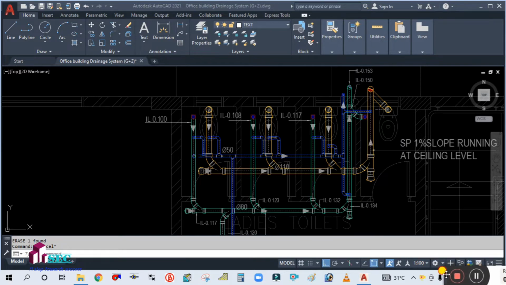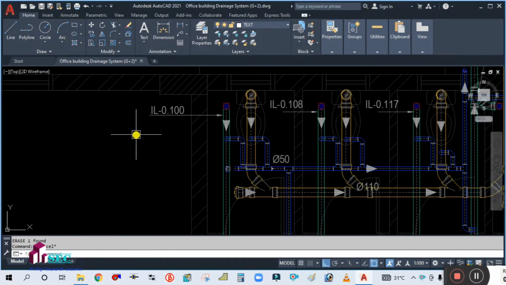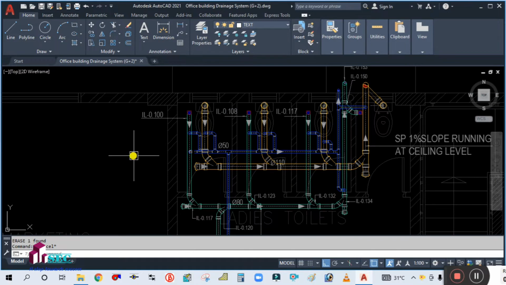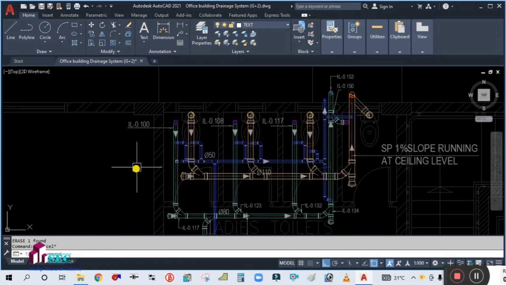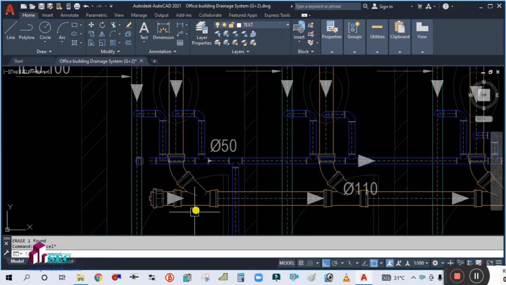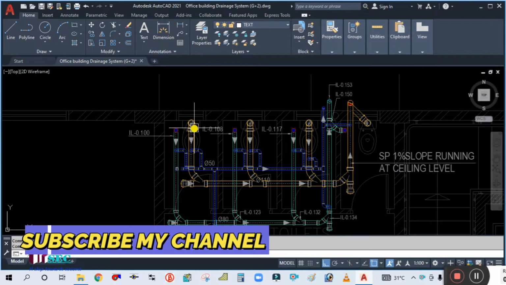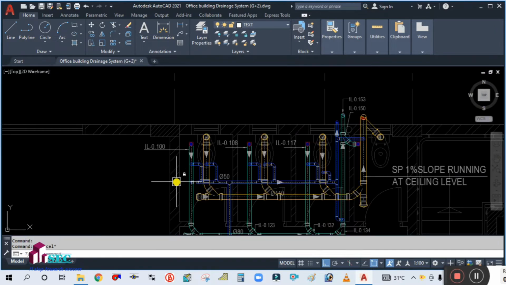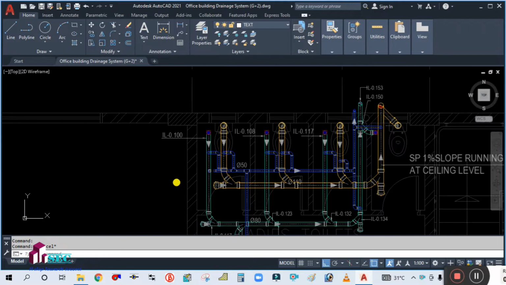So we will continue with the invert level. As you can see in our previous tutorials, I have completed the invert level for the waste pipe. So today we are going to do the invert level calculation for the soil pipe. As you can see, the yellow color is showing the soil pipe. So how to calculate the invert level for the soil pipe? Today we are going to see this one.